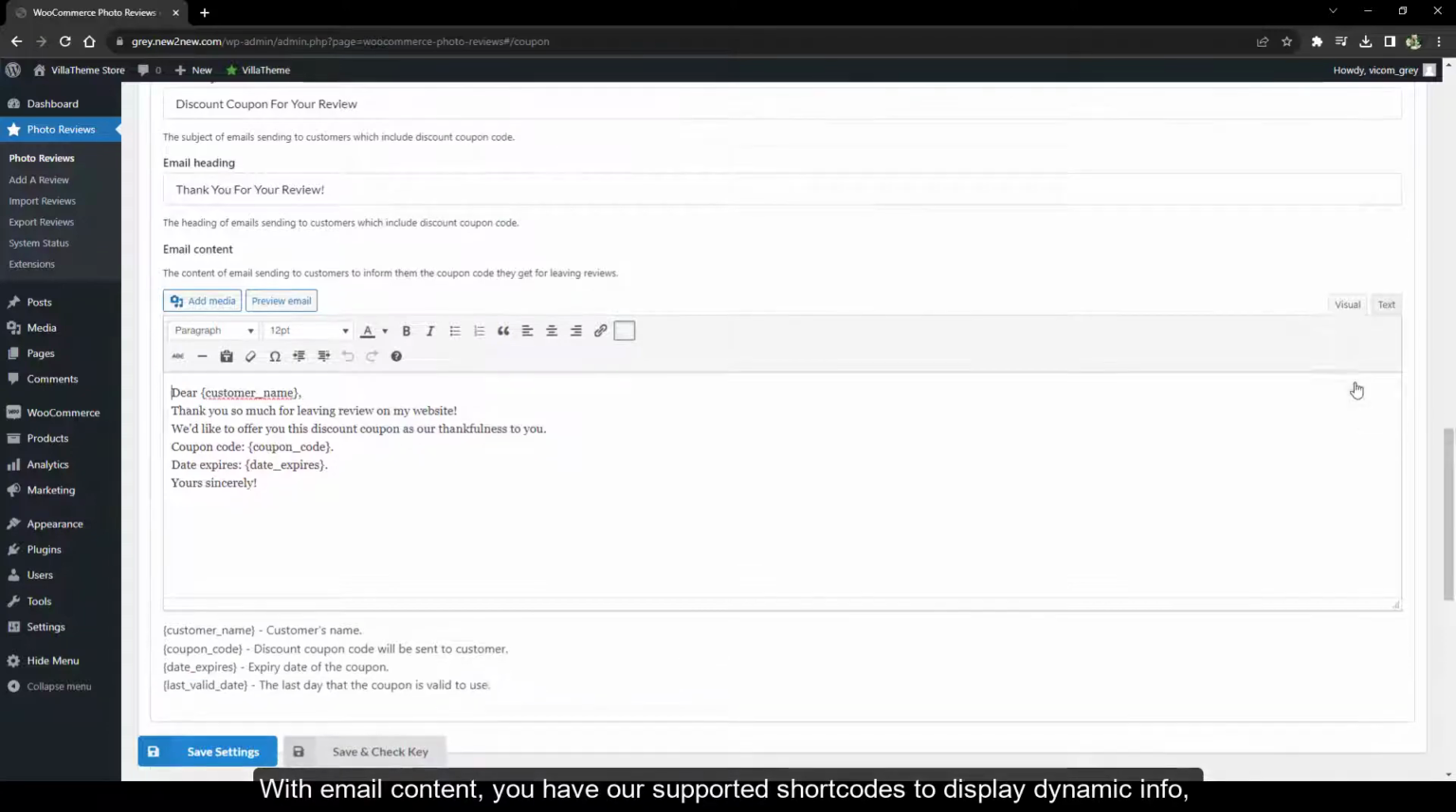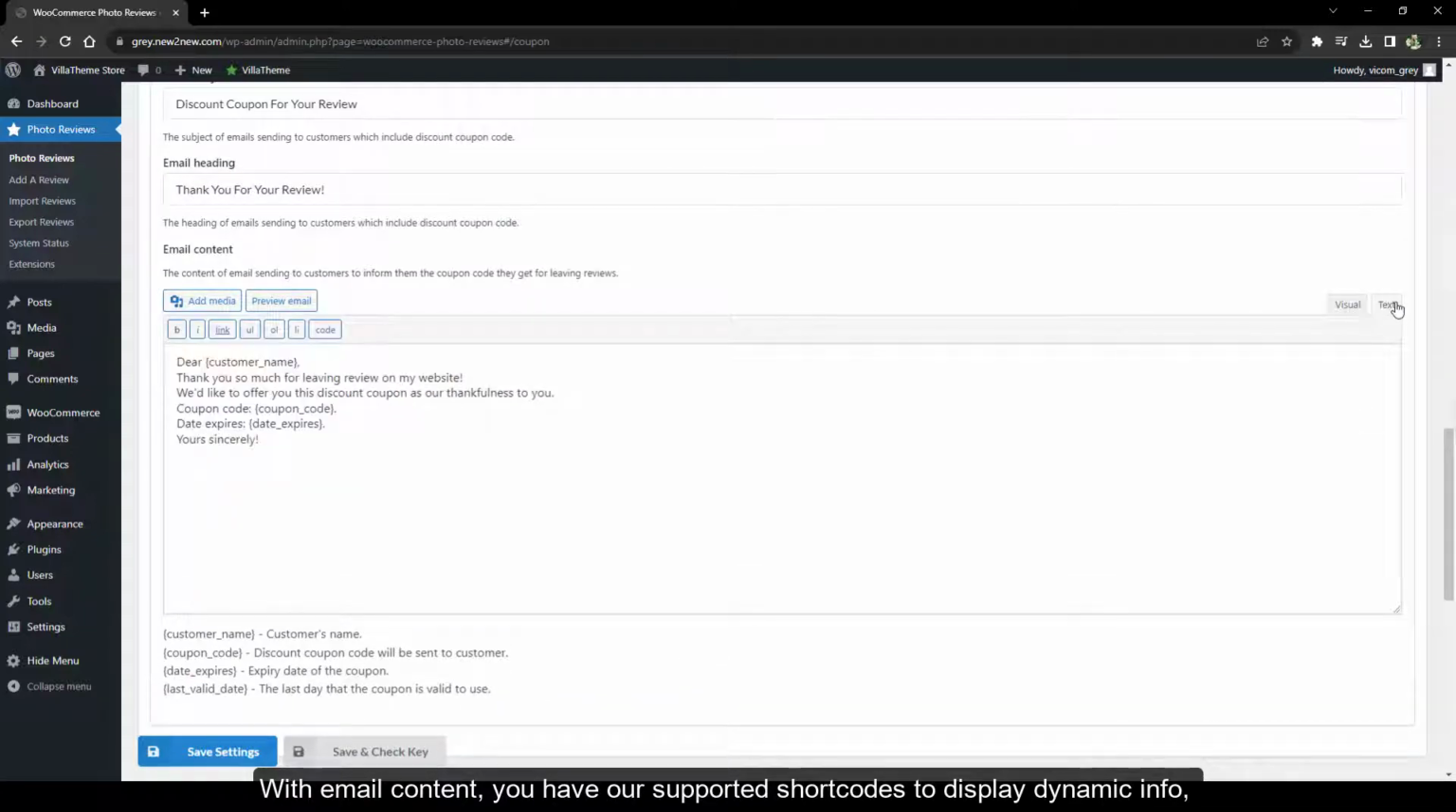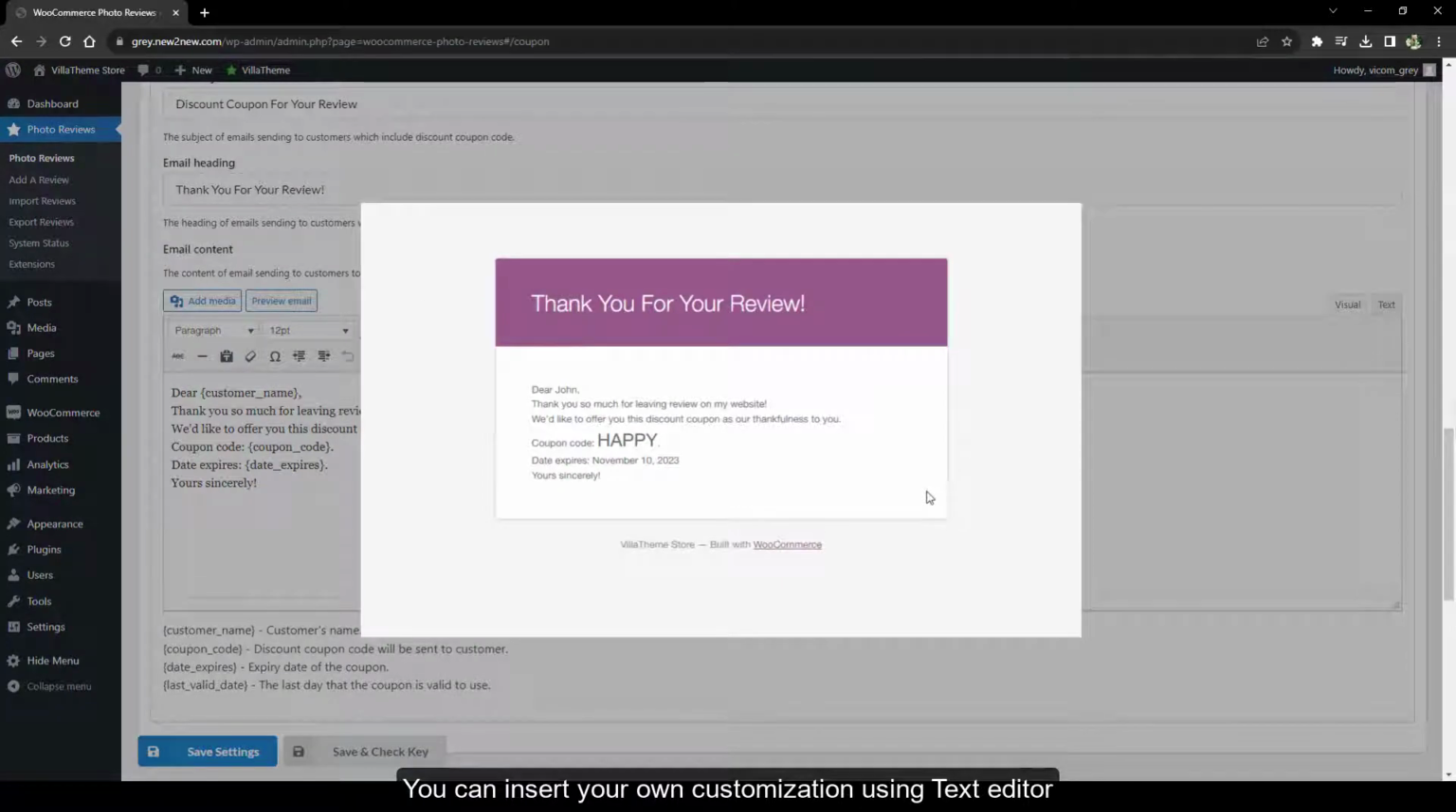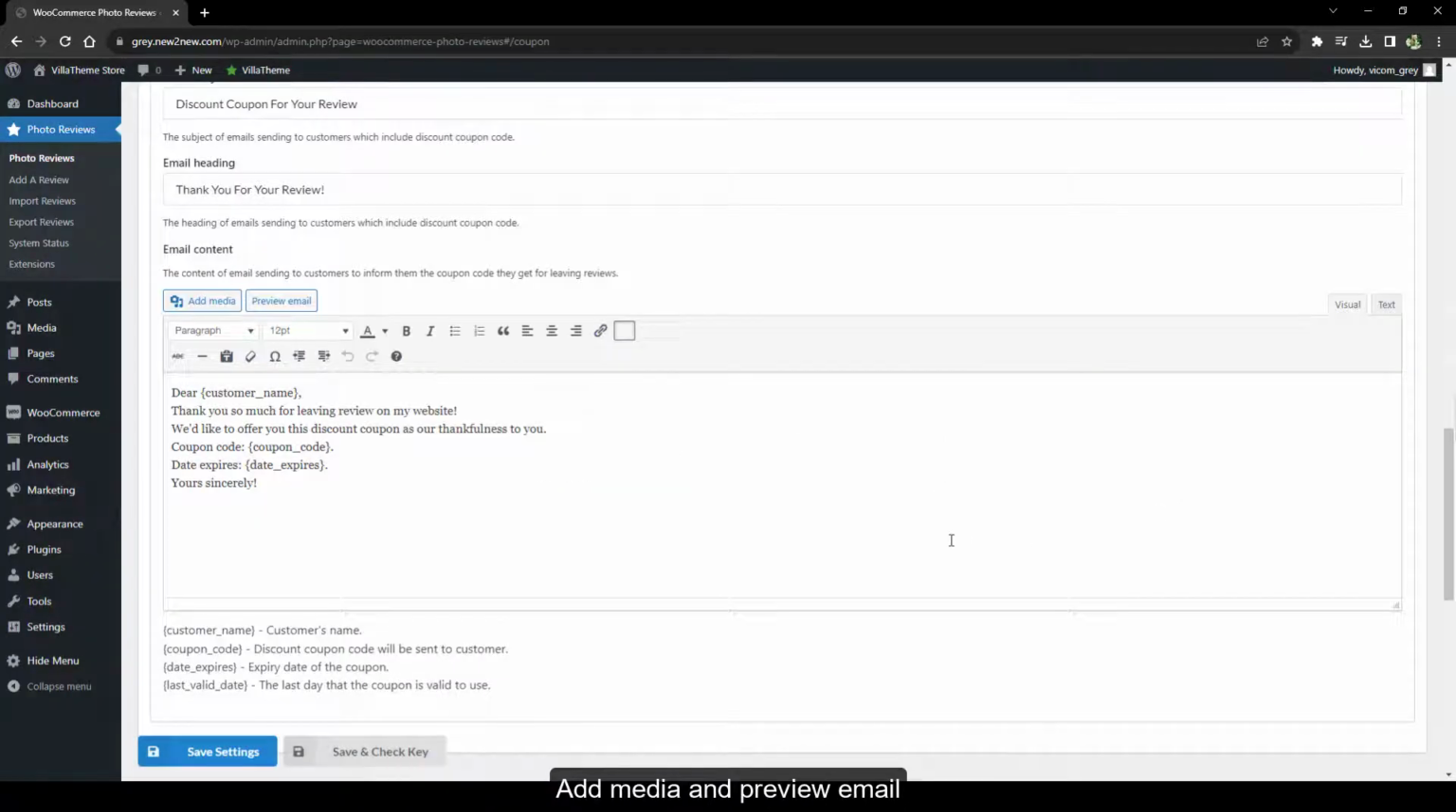With email content, you have our supported shortcodes to display dynamic info. You can insert your own customization using the text editor, add media, and preview the email.